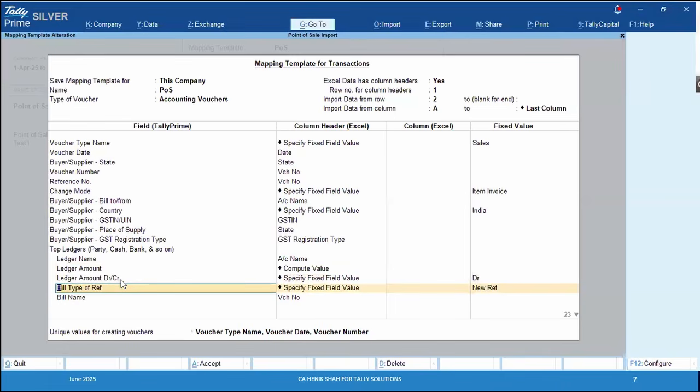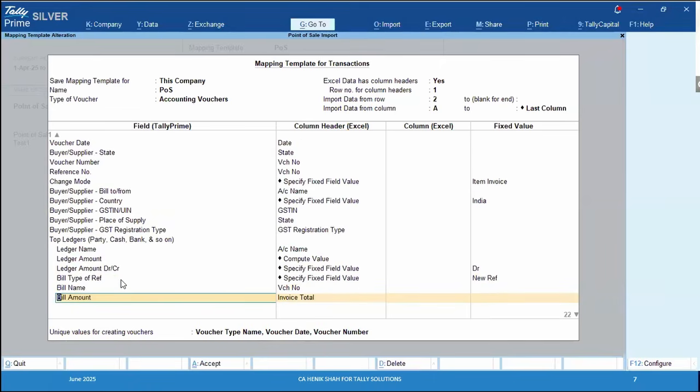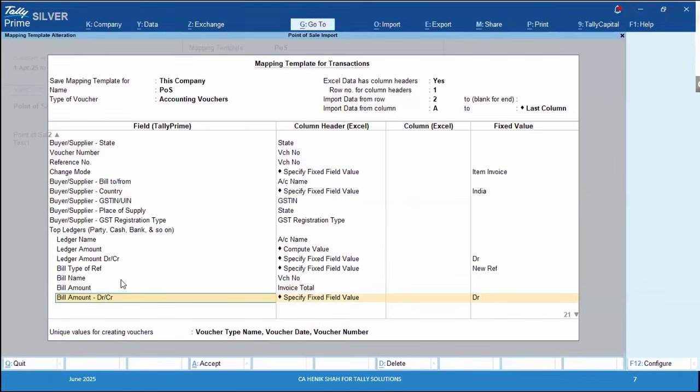Now, sir, what is this? Bill type, bill name, what is all of this? Let's understand. Bill type, bill name, bill amount, debit, credit. How many of you do new reference against reference accounting in your Tally? Whenever you create a sales or a purchase entry, you do a new reference, and whenever the payment is received or made, you do an against reference. How many of you do that? Please put a yes in the chat box.